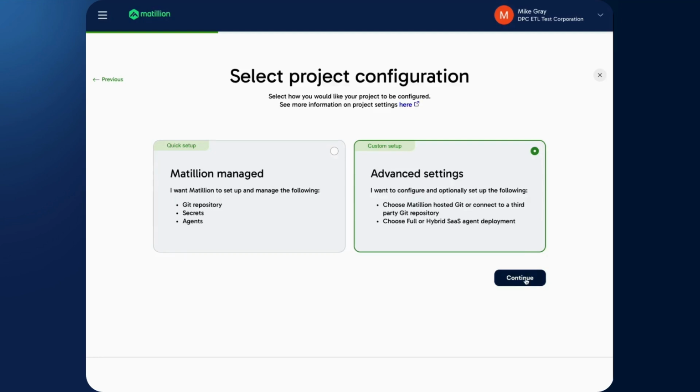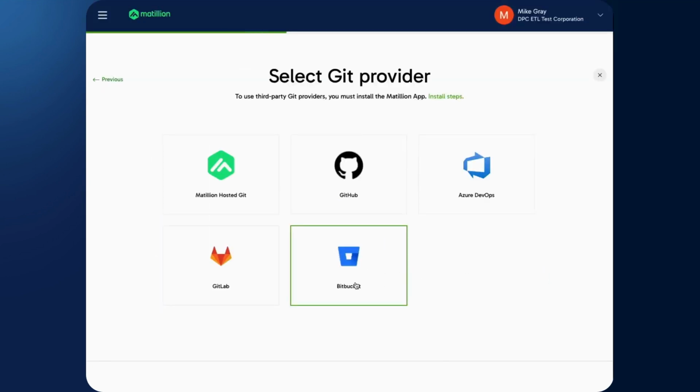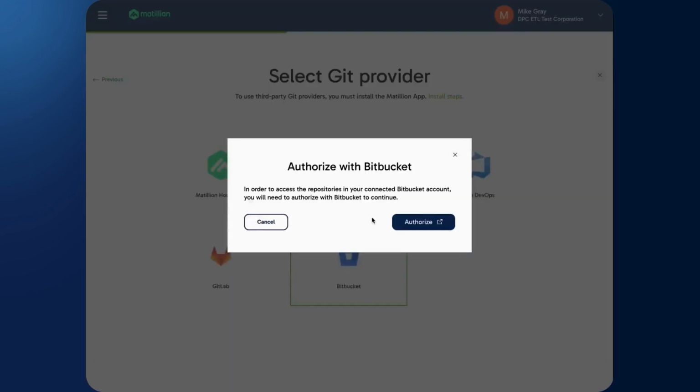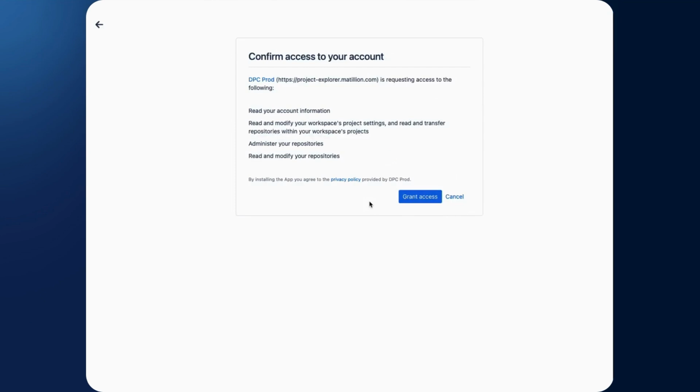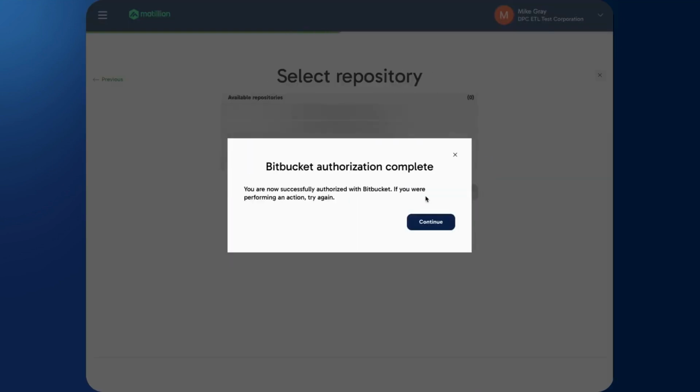And this is where we will select Bitbucket. The first time you go through this process, you will go through an authorization flow. All you need to do here is click Authorize, and this will take you to the authorization page. Here you can review the permissions Matillion requires to perform on behalf of the user. Then click the Grant Access button. Each user will only need to perform this action once unless you explicitly revoke the permissions.